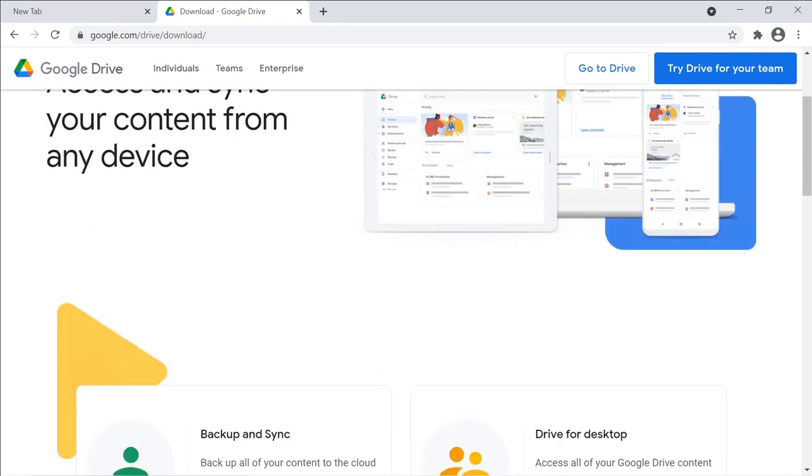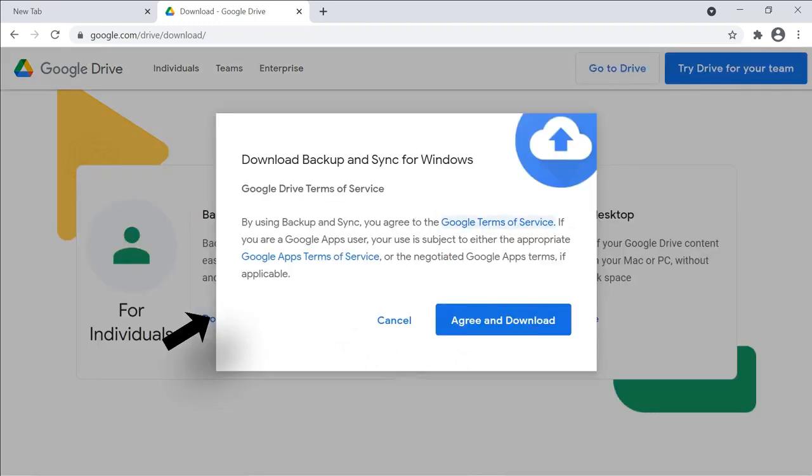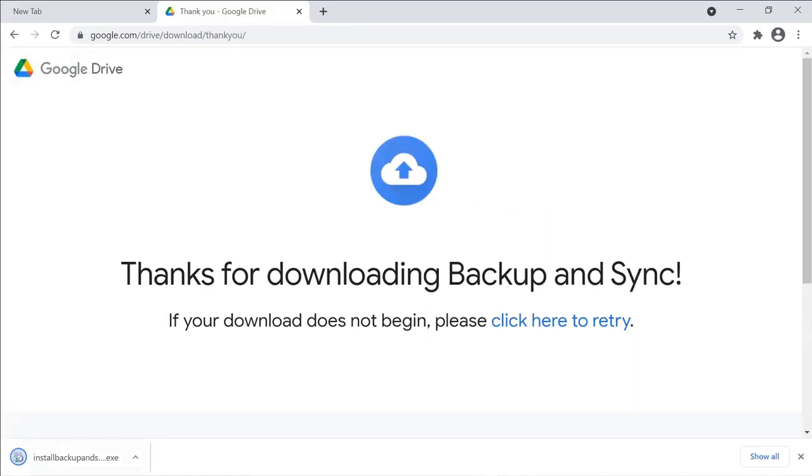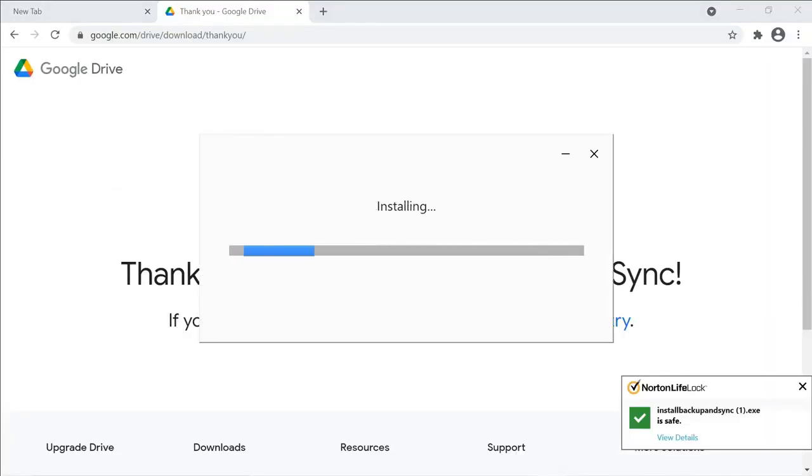Okay, so you scroll down until you can see this one. For individuals, and this one is for teams. So for individuals, you just click download. Okay, agree and download. So it starts downloading. So just double click this and then go ahead and press yes to install it. Okay, so the installation is complete.